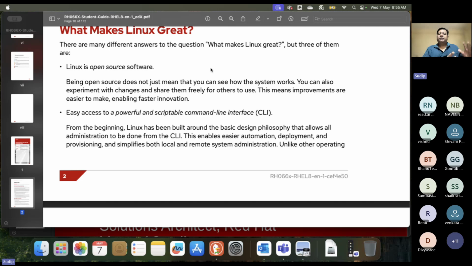Open source means the source code that was used to develop the software is available for free, and you can use it for educational purposes, for anything else. If you want to build some add-on modules or software on top of it, everything is possible. But that source code is available for free. You can use it the way you want.